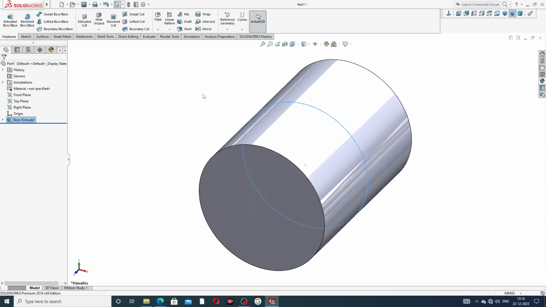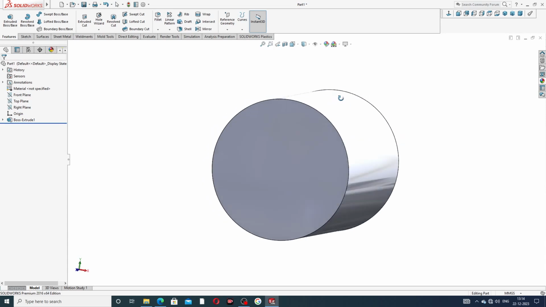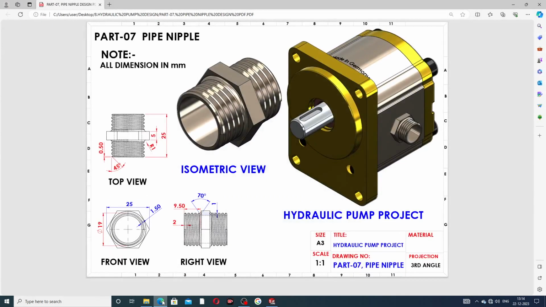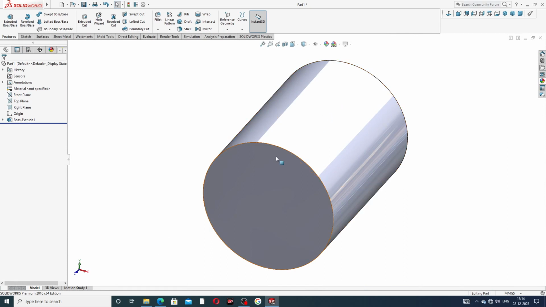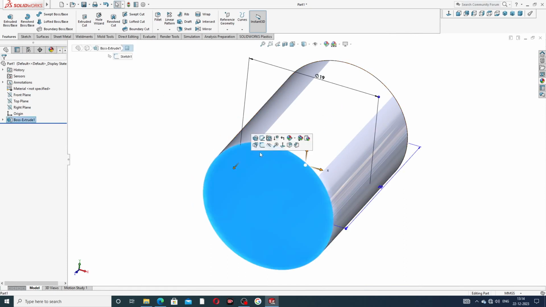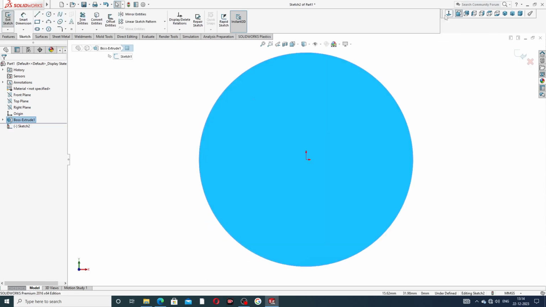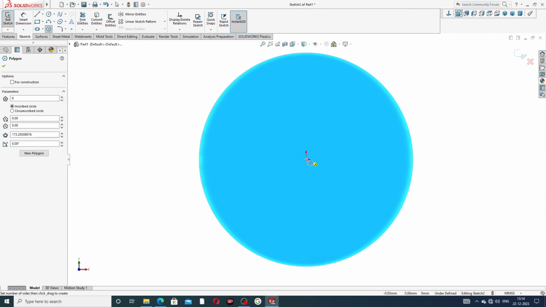Okay, this is perfect and correct. At first select this face, sketch normal, and draw a hexagon. The hexagon is drawn on this plane, at this point.